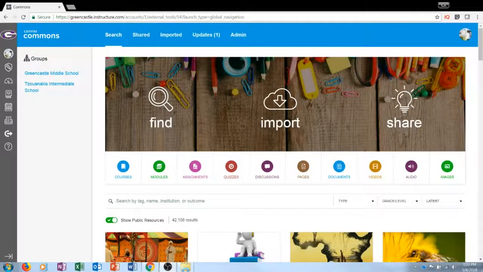The global navigation options of Canvas are the navigation options that are present no matter where you are in the application. For the Greencastle instance of Canvas, those are found on the left side in this gray bar. Going from the top, they are Account, Admin, which will not be visible to teachers, it's only visible to a few administrators of Canvas in the district, Dashboard, Courses, Calendar, Inbox, Commons, and Help.